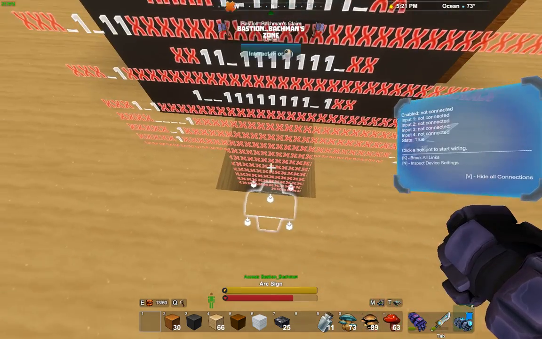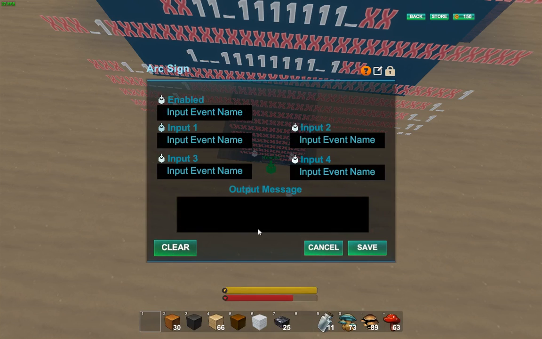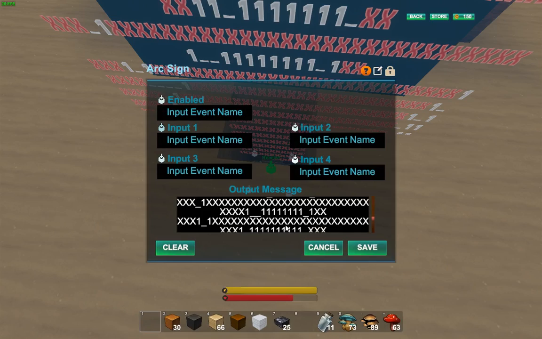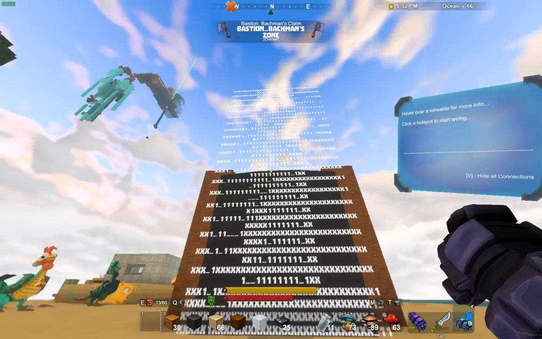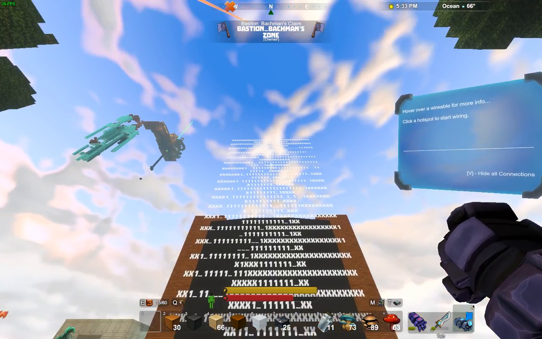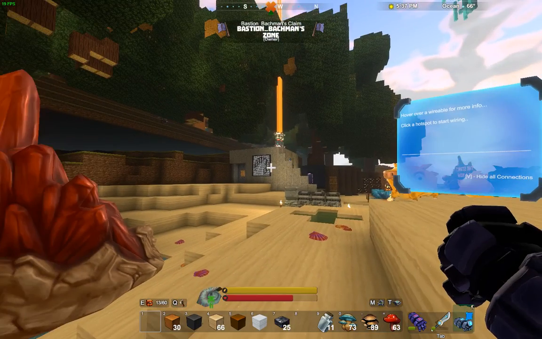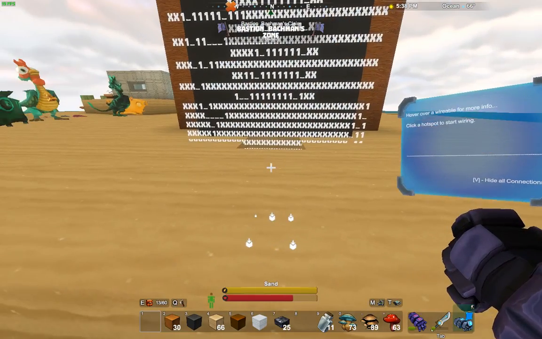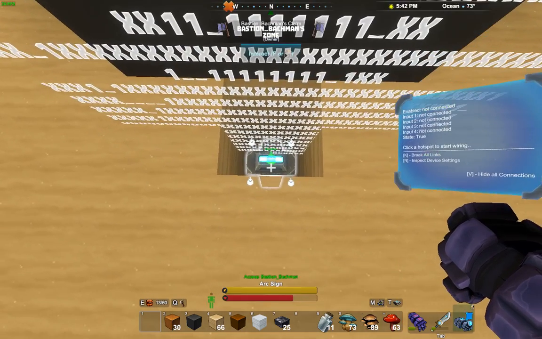Come back here to my arc sign, press N, clear this out. Click in here and paste it with Control V again. Hit save. Now, it still doesn't look like anything, does it? I mean, it's kind of stretched out, text goes on forever, but it doesn't look anything like that sign there. So we need to change a few things back here in our arc sign.